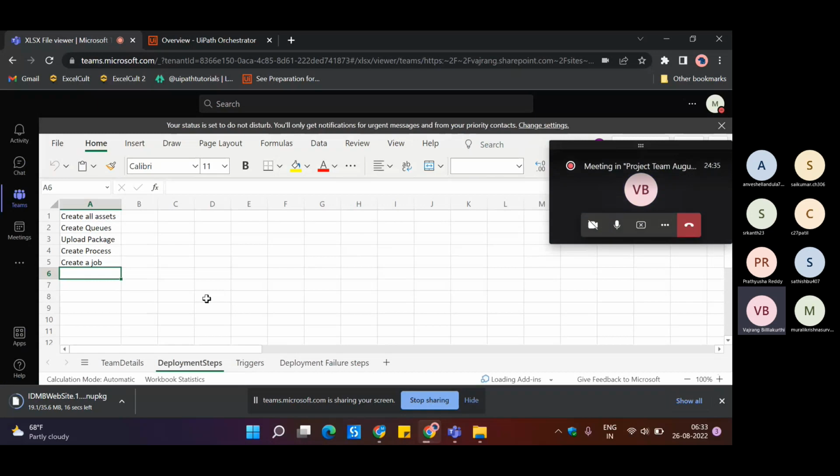First write the steps how to upload a package. Then how to create a queue. Or you can just give the assets to be added. Okay, that's fine.